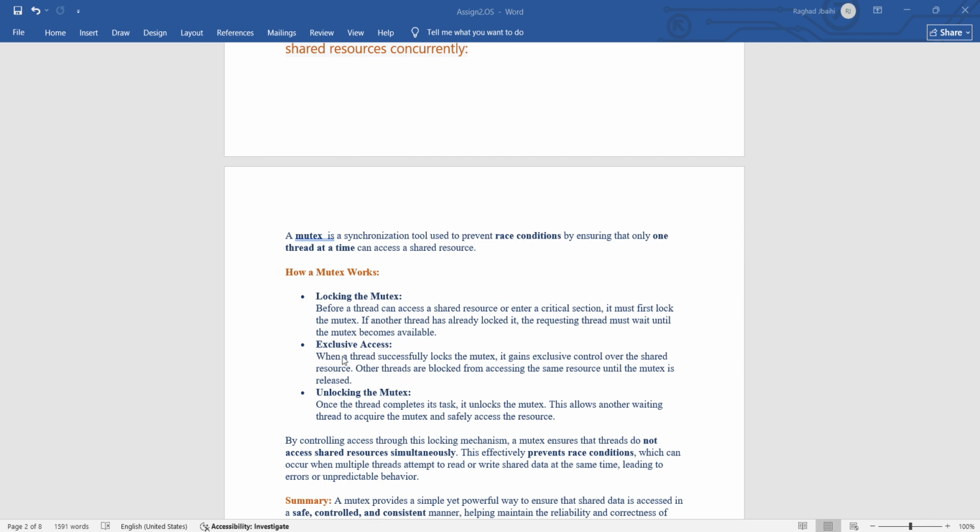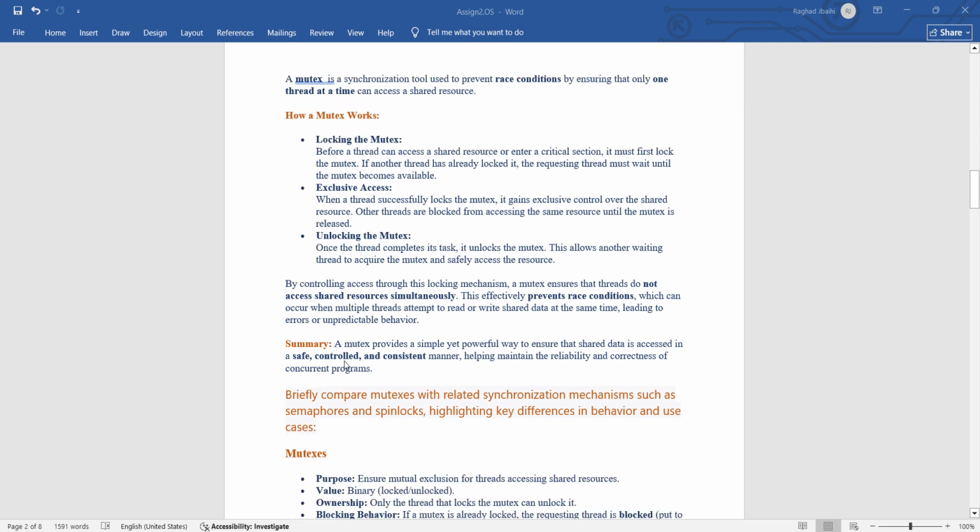And unlocking the mutex. Once the thread completes its task, it unlocks the mutex. This allows another waiting thread to acquire the mutex and safely access the resource.